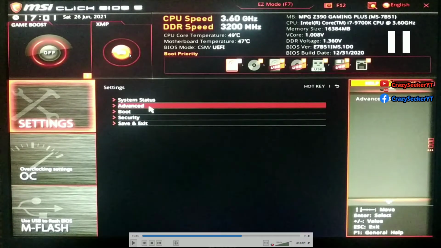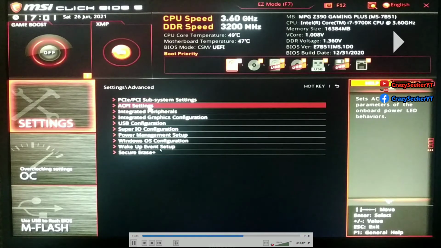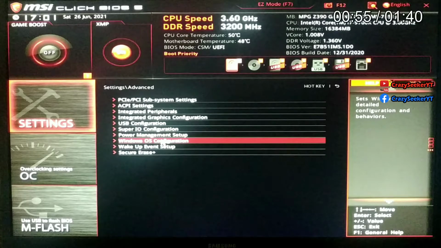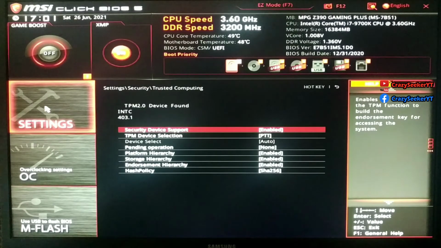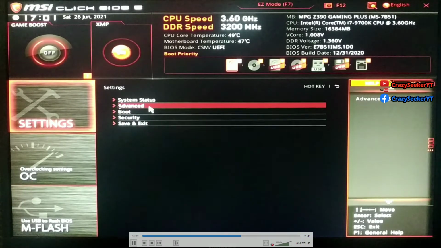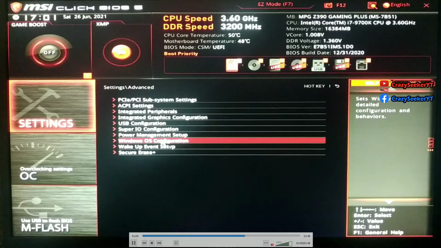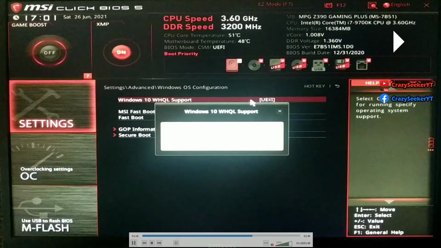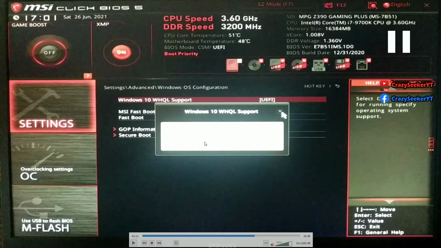On some other motherboards, you can find it in a similar place, like Security or somewhere. Okay, let's move further. Then you have to go again to Advanced on an MSI motherboard, then Settings, Advanced, then Windows OS Configuration, and keep the Windows 10 WHQL Support set to UEFI.